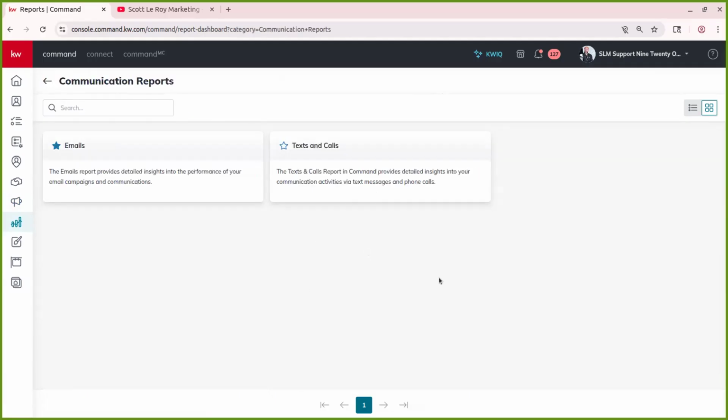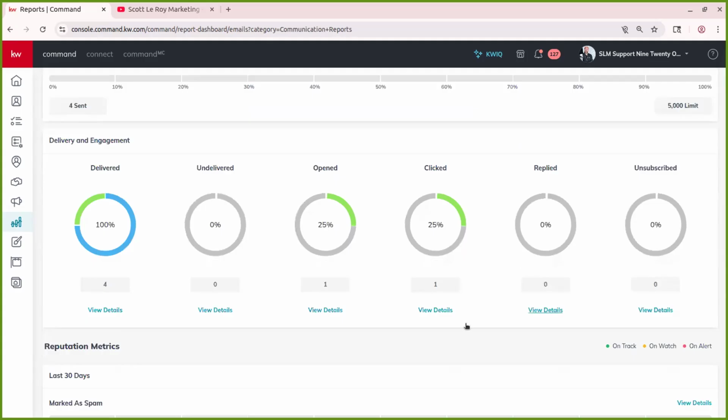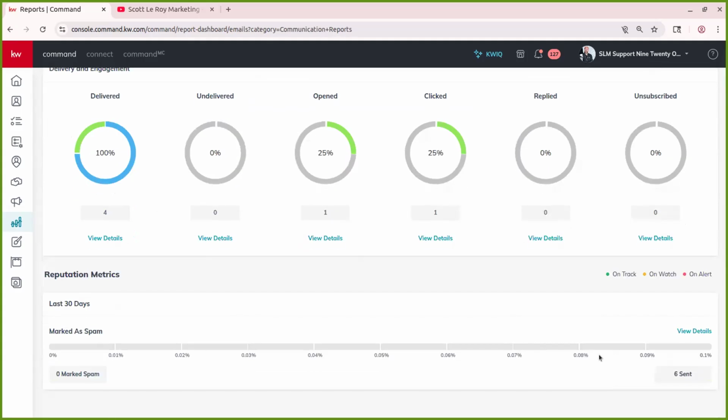So we'll go ahead and look at the communications report. You'll see emails here, and you can see your emails sent, so you can track those. You can track the delivery and engagement down here, see how many were delivered, opened, clicked, replied to, unsubscribed from, as well as reputation metrics to keep an eye on your reputation to make sure you aren't being marked as spam too much. You can track that through here as well.